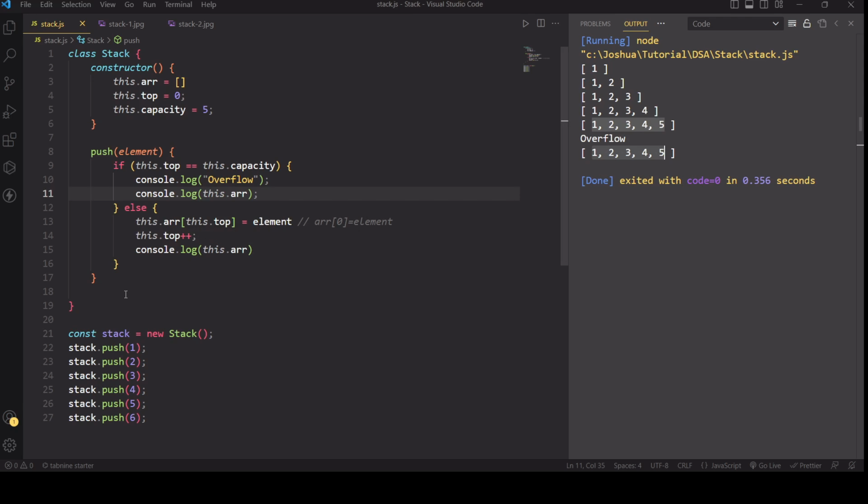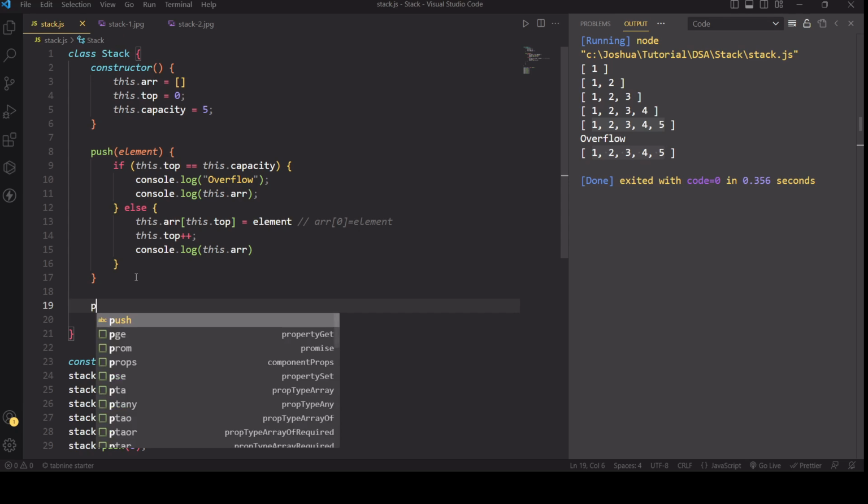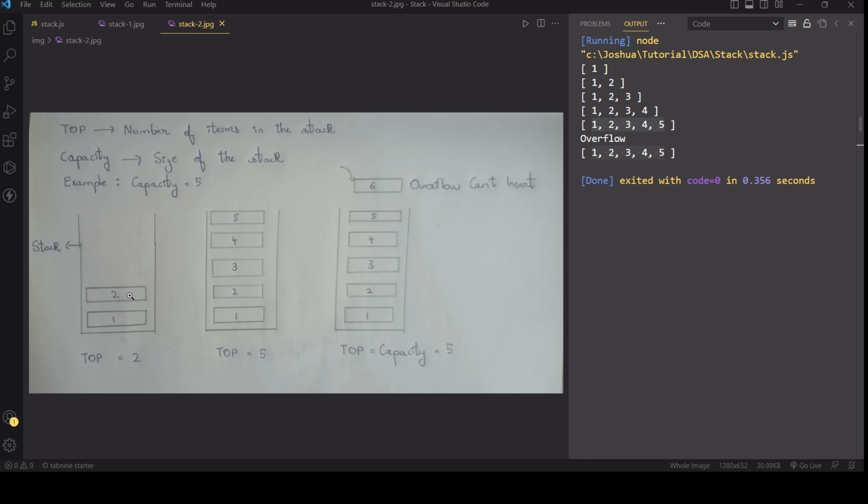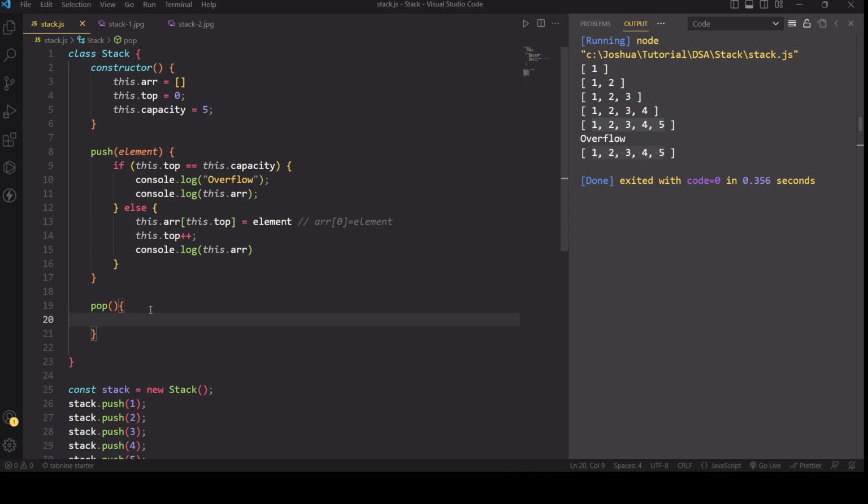Now push is completed. Now let's execute pop, that is removing. We don't pass any element here, we just remove. So if we want to remove 5 from here, we must decrement the top. That's it. So let's decrement the top, minus minus, and let's return that value like that. 5 is removed from the stack.